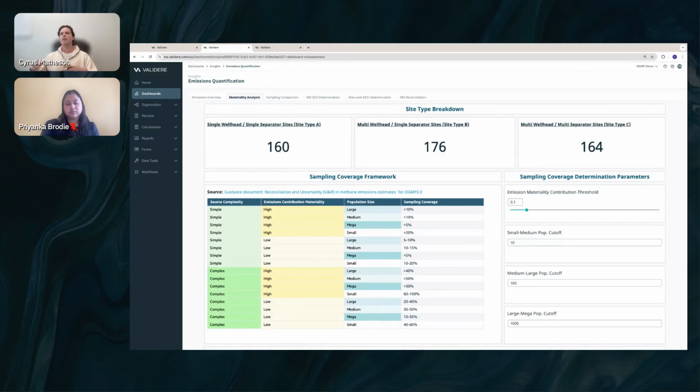The objective of this analysis is to provide a framework that can help guide decision-making around how I implement my measurement program. So basically, what sources and sites should I be measuring, and how can I administer those measurements in a way that reduces the uncertainty associated with the values I extract from the data? Looking at this tab, at the top we have a breakdown of the actual number of facilities in each of those buckets that we created. So I've got 160 in type A, 176 in type B, and 164 in type C.